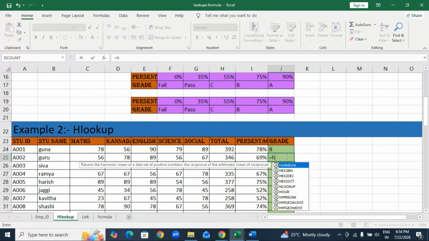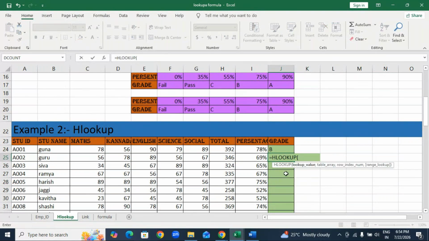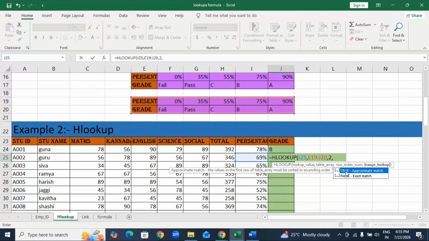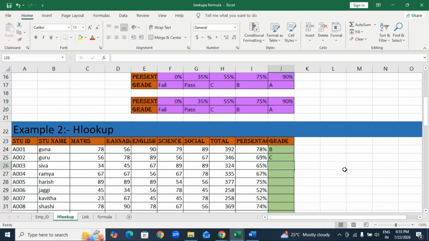Equals HLOOKUP function. Lookup value, this one. Comma. Table array. This is my table array, because the table array is nothing but the result array. Select this one, then comma. Row index number. This is the first row, second row. In the second row only we have the answer, so 2, then comma, true, or else 1. We can give those options also. Close the parenthesis, enter. Automatically we are going to get the answer. Understood? Next option.